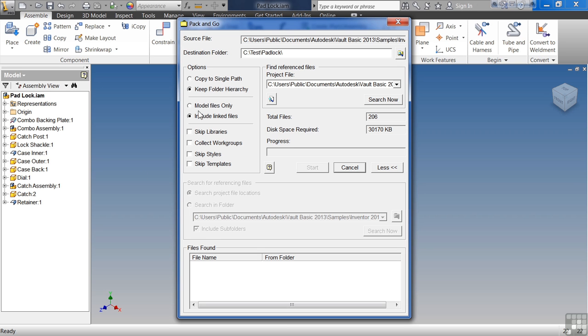I can say, hey, get just the model files or the linked files. Linked files would be things like drawing files, presentation files. It would also be any kind of spreadsheets or anything that are associated to any of those files. And it would get everything there.